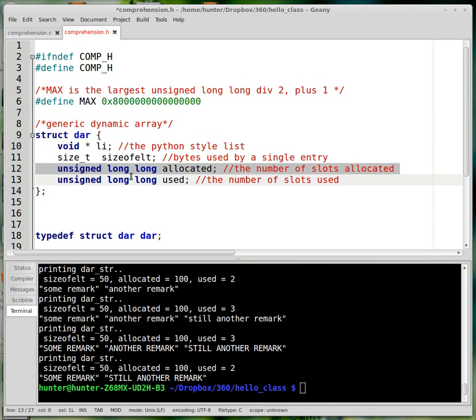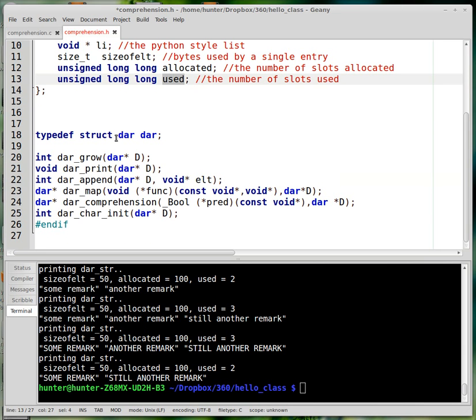And this is probably familiar. So this is just the amount of memory allocated to the dynamic array, and this is the number of slots that are actually used. And there's the definition, so now dar is shorthand for struct dar. And these are the functions which I have defined here in the .c source code file, and I'm going to go over those now.